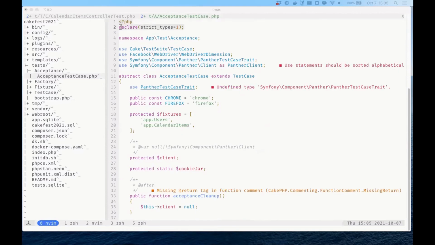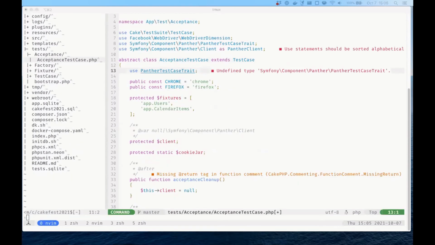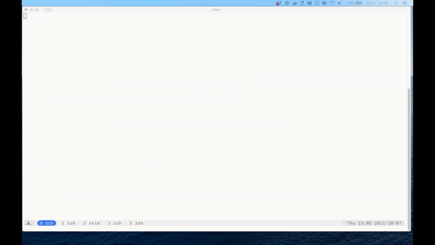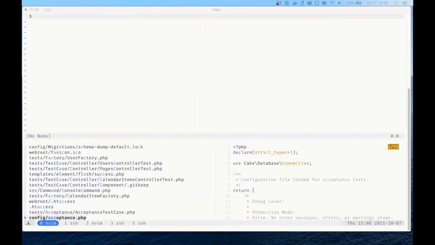And I'm just going to pull in some code I wrote before, and we can talk through it. So I'm just going to quote Vim to get the LSP to work. Okay, acceptance.